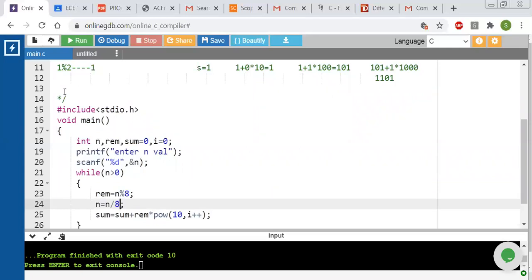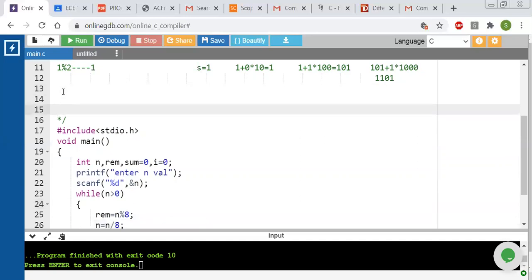So can anyone tell me what is the octal equivalent of 55? Otherwise we'll take some 95. What is the octal equivalent of 95?